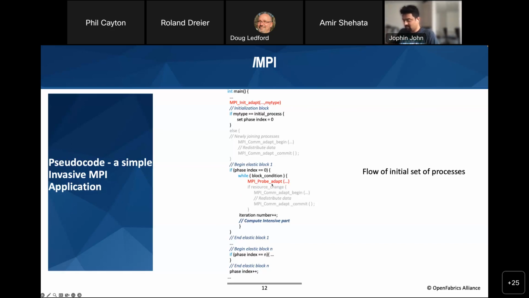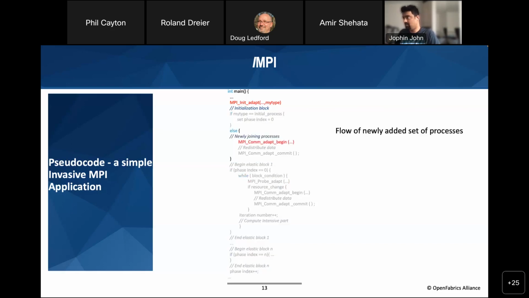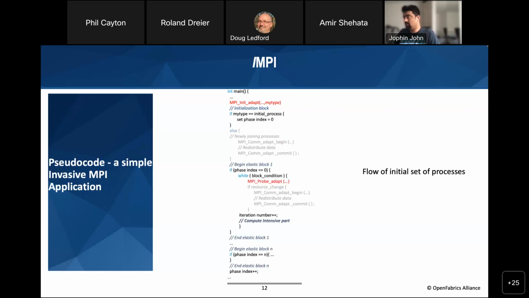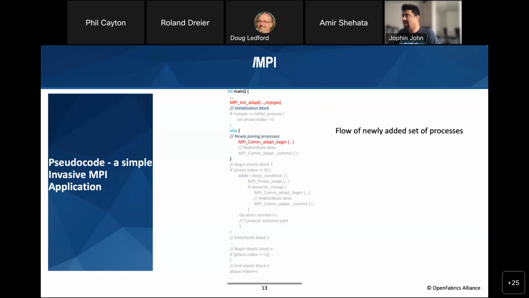With some heuristics, if our invasive resource manager decides that new processes can be created for this particular application, then our resource manager launches these processes. And when they are launched, they call this MPI init adapt. And with this flag, they can see that, okay, I'm not part of the initial process, but rather I'm part of a newly added set of processes, or I'm a joining process.